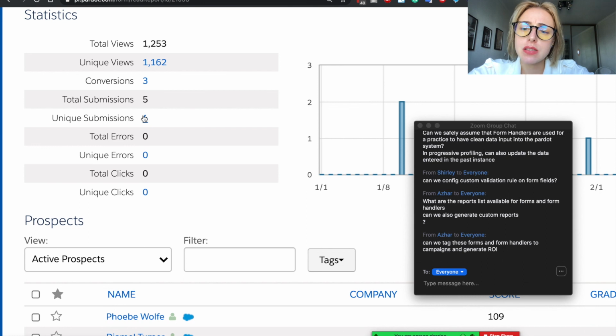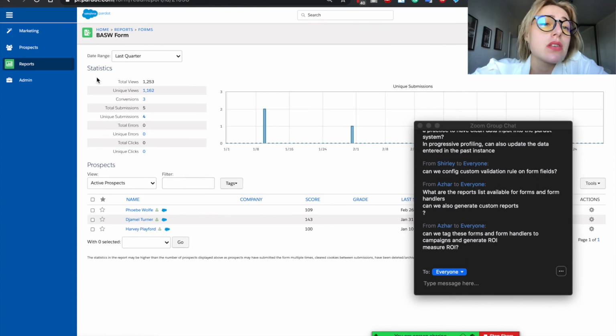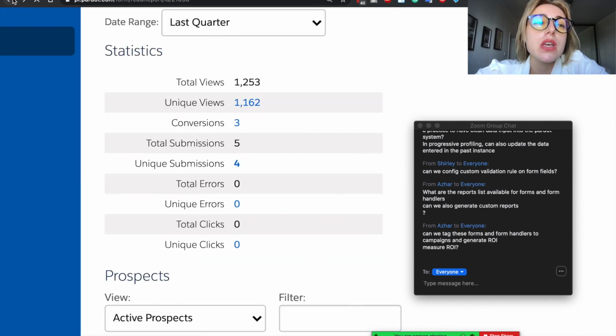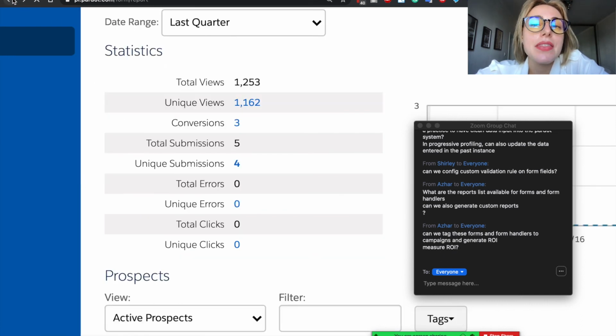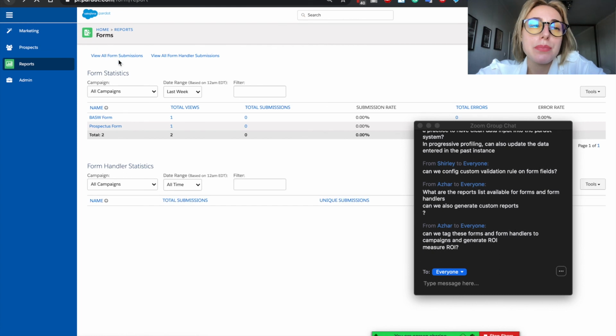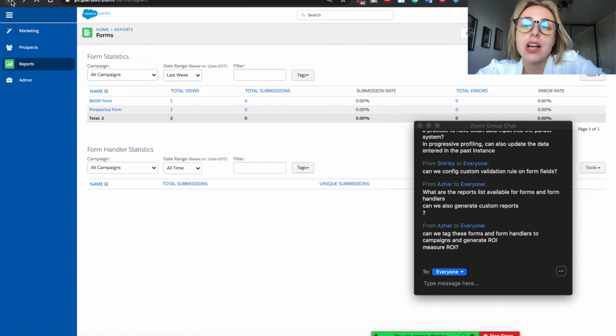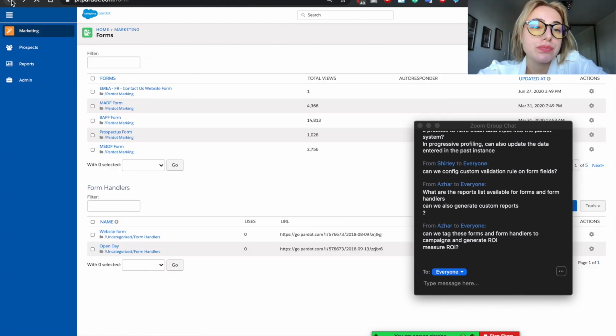Can we tag these forms and form handlers to campaigns and generate revenue? Exactly. So that was my point. Whenever you're creating a landing page, whenever you're creating a form, you need to add them to a specific campaign to make sure you can actually track your revenue.